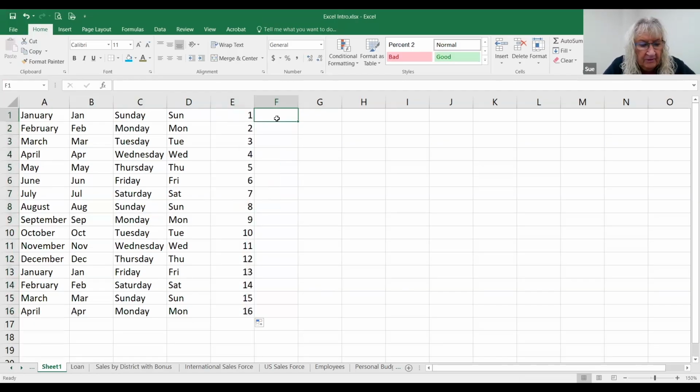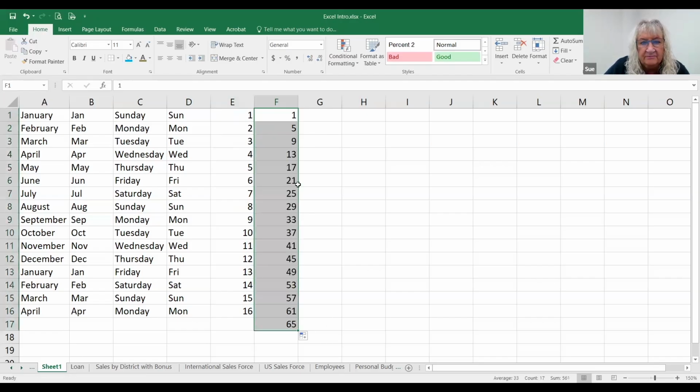If you want to do a 1, and then I want to do a 5, grab them both, and it's going to do it in the 5s. So what it's doing is adding 5 to each one. You can do 100s or anything you want. Okay. Now we're going to do a sort.